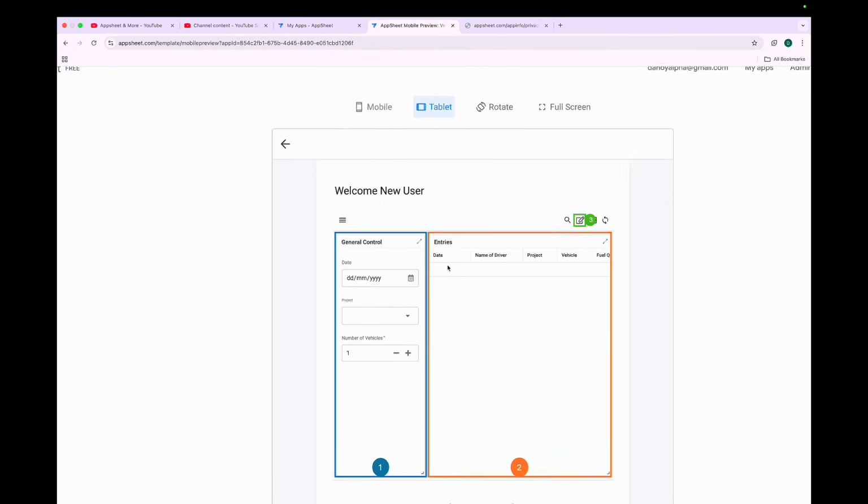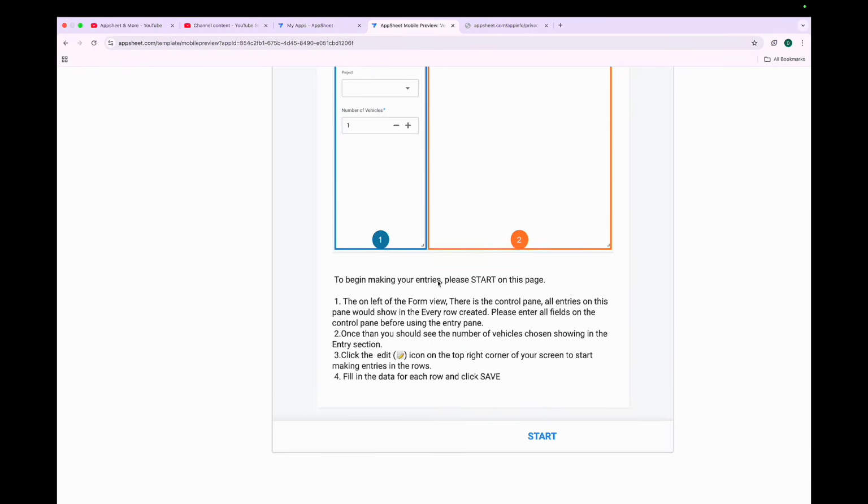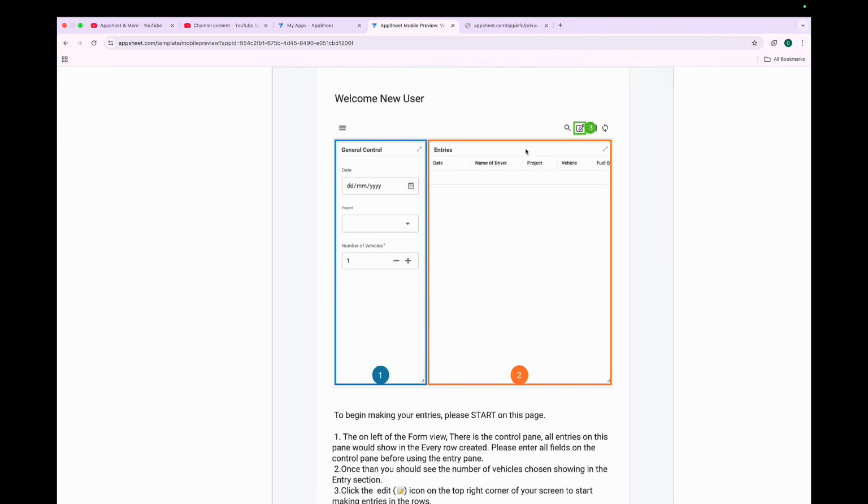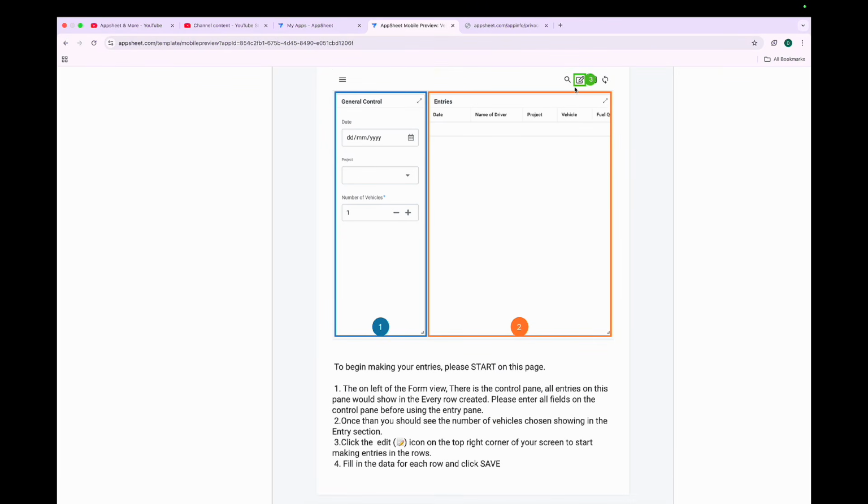Let me change this to tab. Good. And then you can see over here, it says number one, on the left, you see the general control. You input all this information, which appears in every single row you create. Number two, over here, you have the entries where you see the number of rows you have. Number three, you click the edit icon to be able to start entering information in this view.